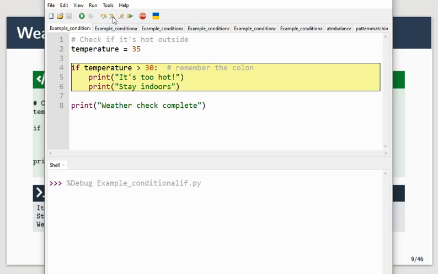Now it will go to the if block and check the temperature. So this is the condition of that if statement: temperature greater than 30, then it will run. We gave the temperature as 35. So is 35 greater than 30? If yes, it means it is true. Then the code will run.